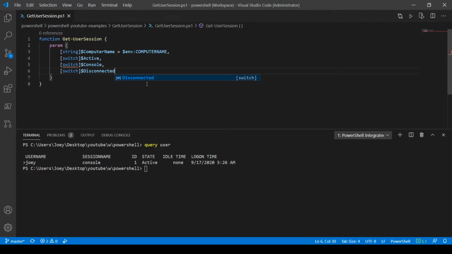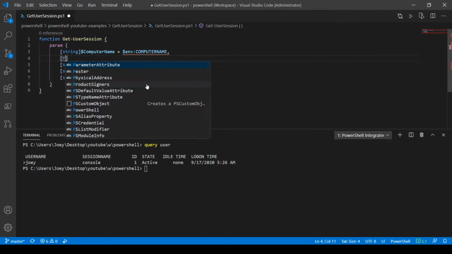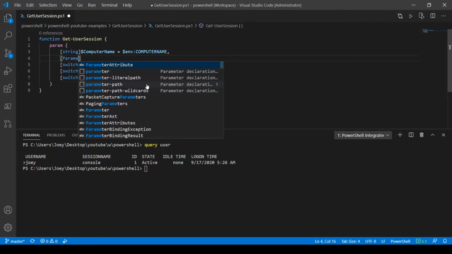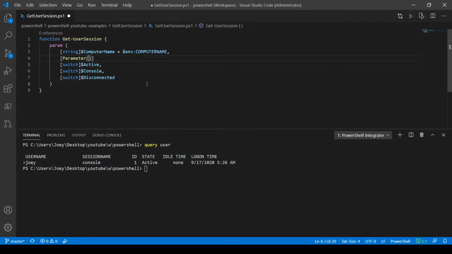disconnected. We don't want to be able to use active and disconnected at the same time, so I'm going to do a parameter attribute with a set name active, and we're also going to do one for disconnected. So that's basically going to say that active and disconnected cannot be used together, but they can be used with console or computer name.